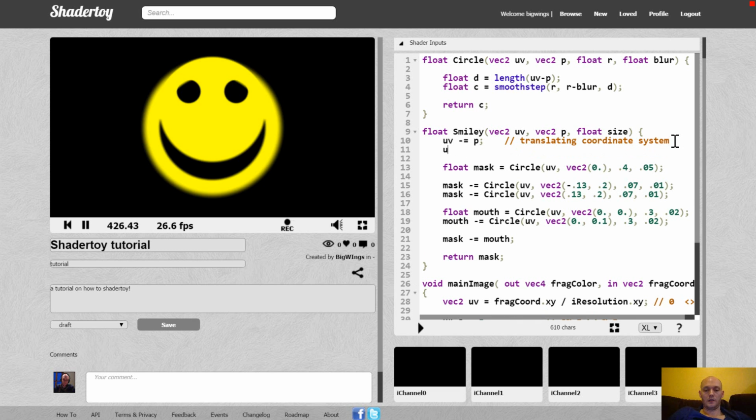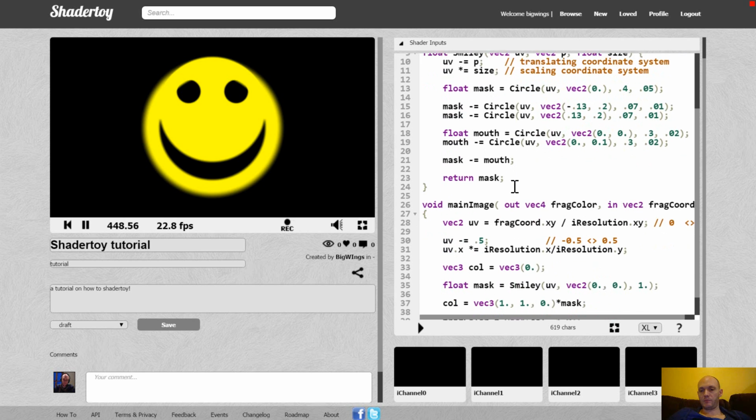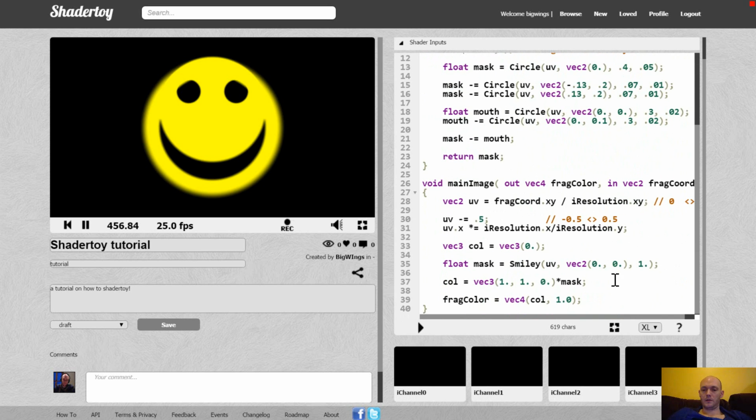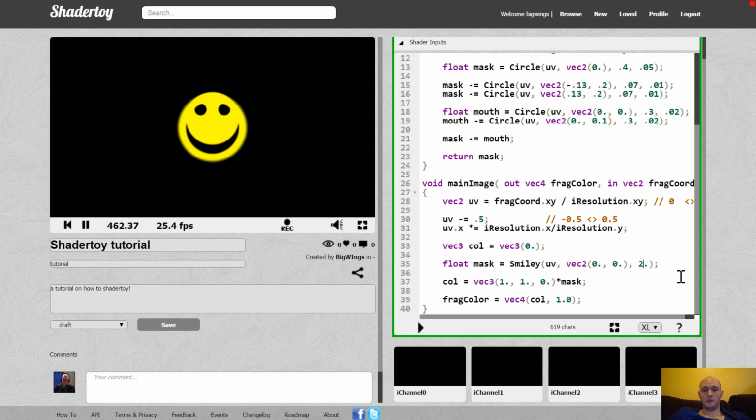So we're just going to do UV times equals size. And this is scaling the coordinate system. And this should actually be divided by, but let's first see here what this does. So again, I put in 1 for the size, so it shouldn't make a difference right now, and it doesn't. All right, so now if I want my smiley to be twice as large, then I would expect to do this, but oh no, it gets actually smaller. Why is that?